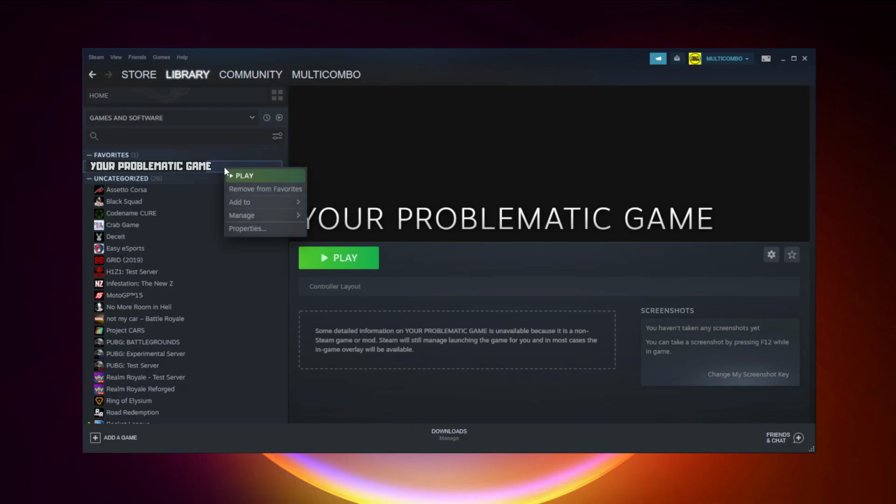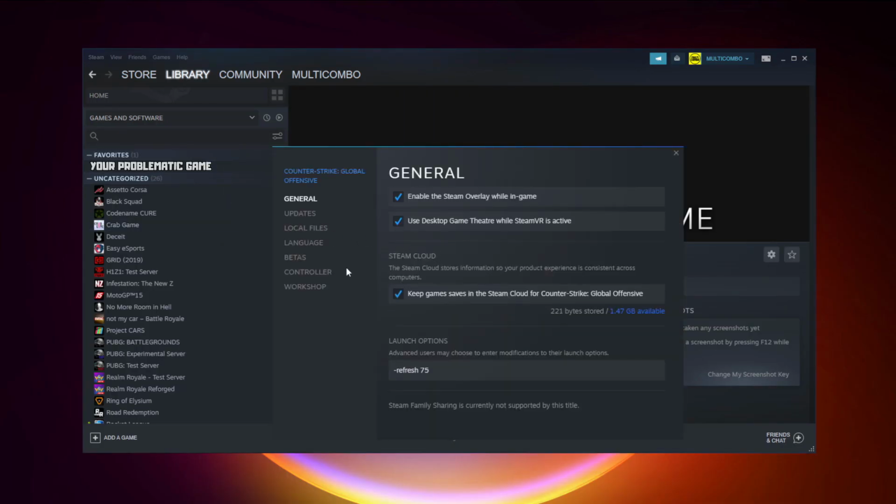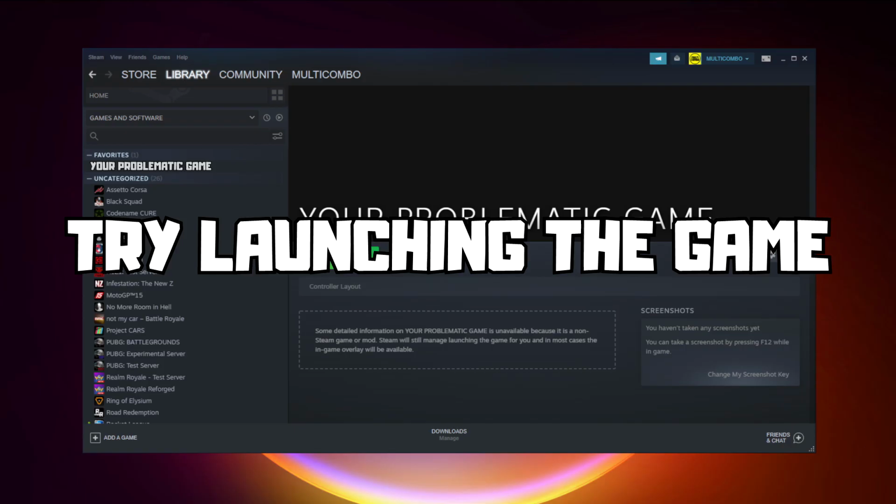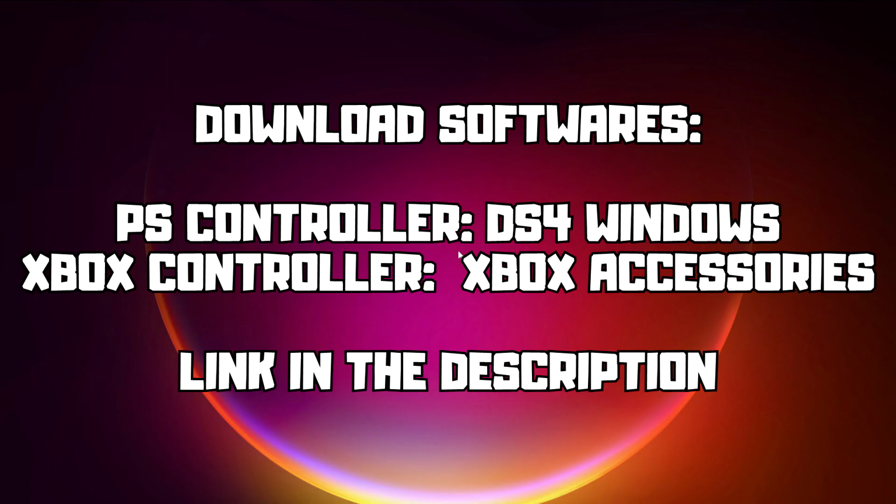If that didn't work, right-click your problematic game and click Properties. Click Controller. Try Enable Steam input. And try launching the game. If that didn't work, download softwares. PS Controller, DS for Windows. Xbox Controller, Xbox Accessories. Link in the description.